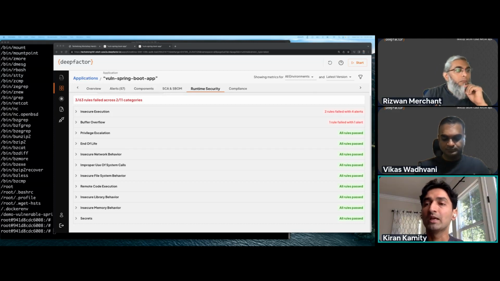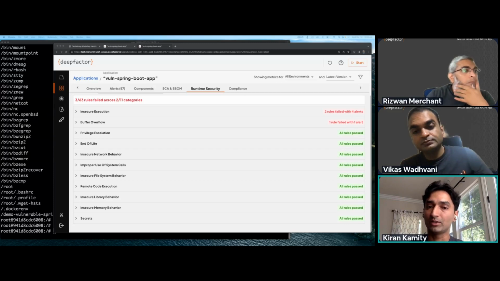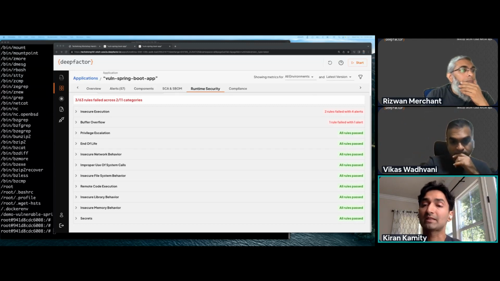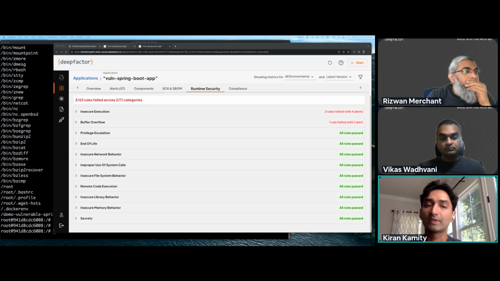Next, in real-world environments, you're not just going to have one container. You're going to have multiple containers in a Kubernetes environment. So what we have is a fantastic, easy Kubernetes webhook that can be used to observe Kubernetes workloads as well and get the same exact functionality that you've seen with a more complex application. Vikas is going to show that in the next part of the demo. Vikas, take it away.